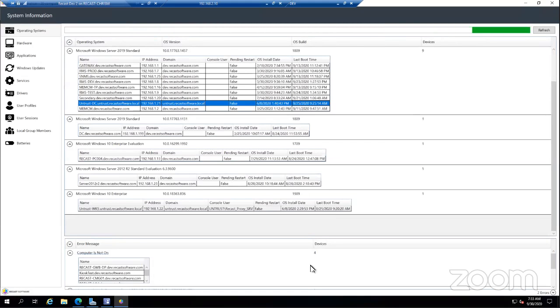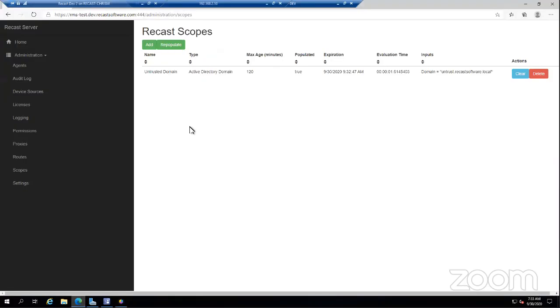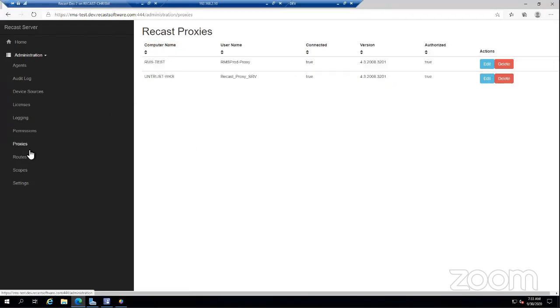The last scenario I want to talk through is that fast channel scenario. And I mentioned, it has multiple components to it, right? We already have the Recast Management Server configured. As part of that Recast Management Server installation, it actually prompted us to create a Recast Proxy. And so we have our default Recast Proxy already connected and authorized here.